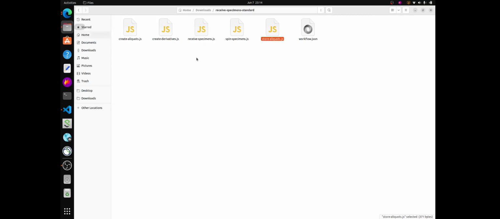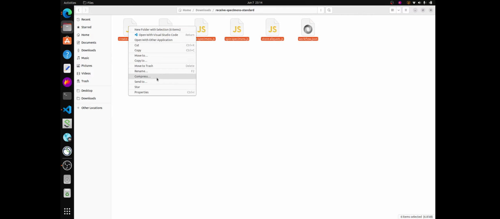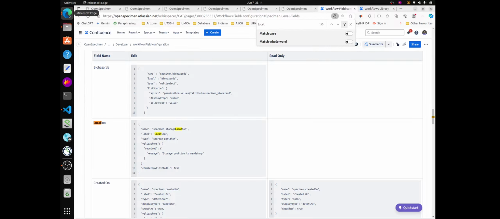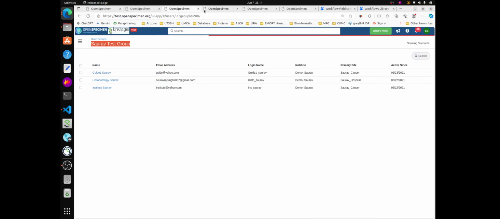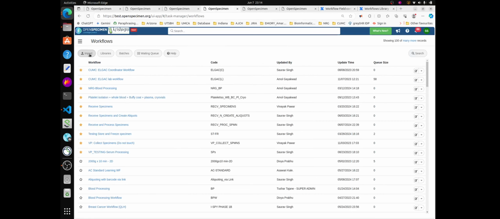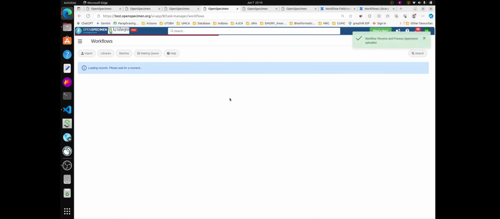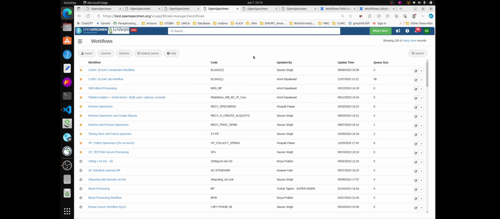All the 5 task files of the JSON and JavaScript are ready. Just need to compress this. I can add any name, it doesn't matter. Go to OpenSpecimen workflow and just import that. It will upload the workflow and your workflow is ready based on your new requirement. Let's search that workflow.